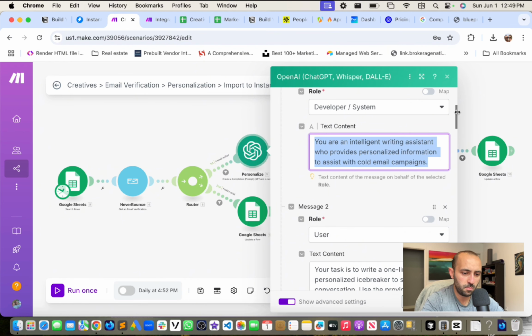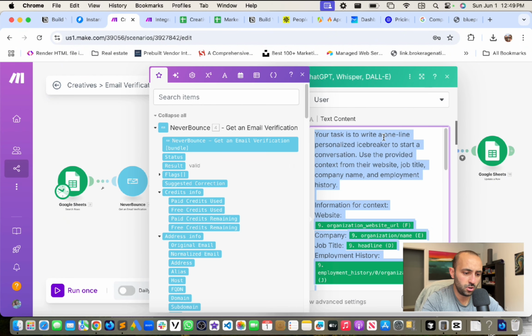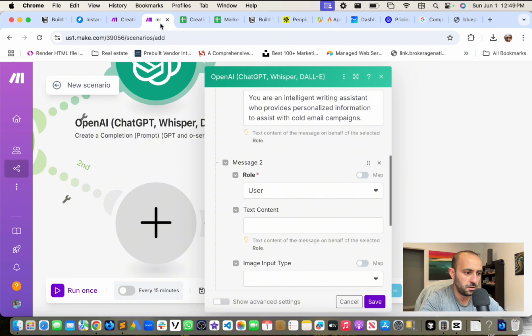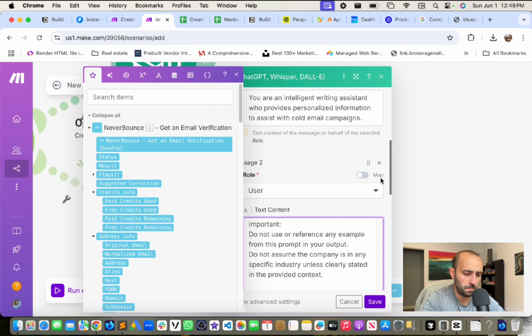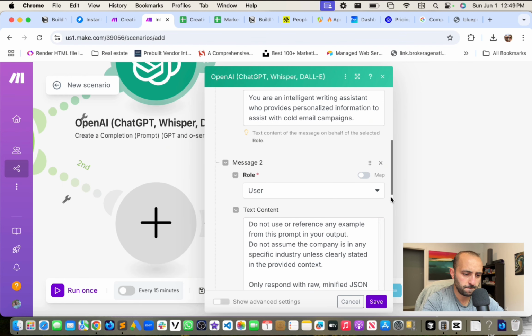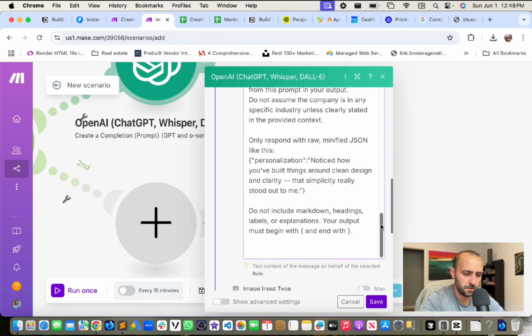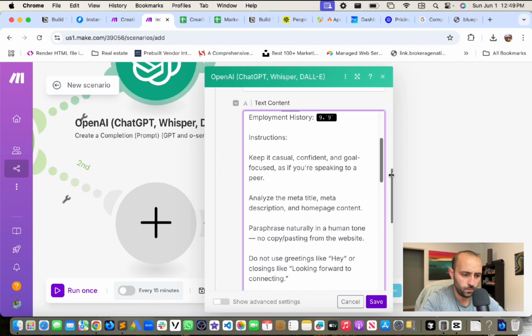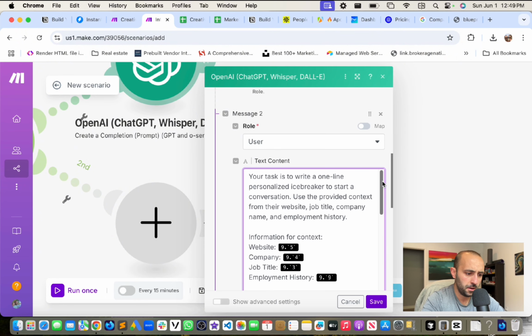We want to copy that same prompt, which I'll copy and then explain. I'm not going to read it all, I'm just going to explain it. Basically it's pulling data from that spreadsheet that we just created, and it's going to create a simple one-line personalization about that company, that email, that person from the data we provided.